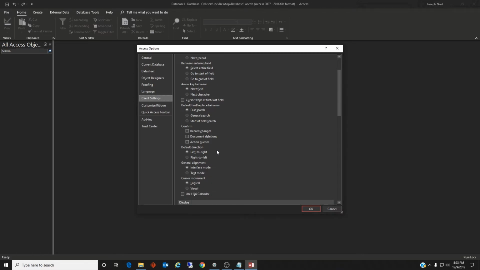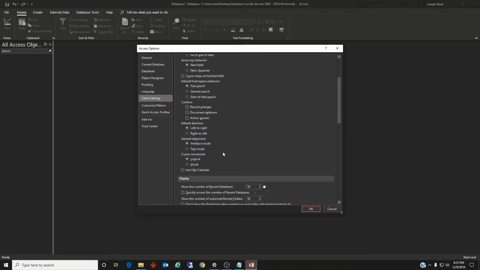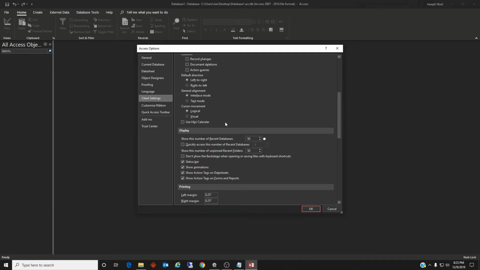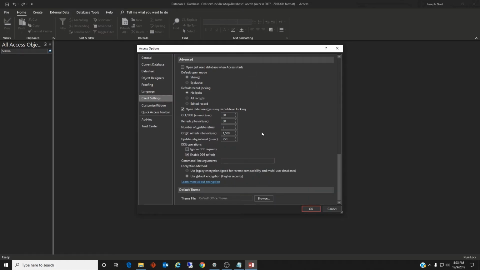In general, all of these are important. Control the way the cursor moves, control left to right, general alignment, that sort of thing. So look at them, but leave most of them as the default value. And there's quite a bit actually. But unless I have a very specific reason to change any of this, like this one, I leave these as default. But as you're developing your database, there may need to be some changes specific to that database or application.